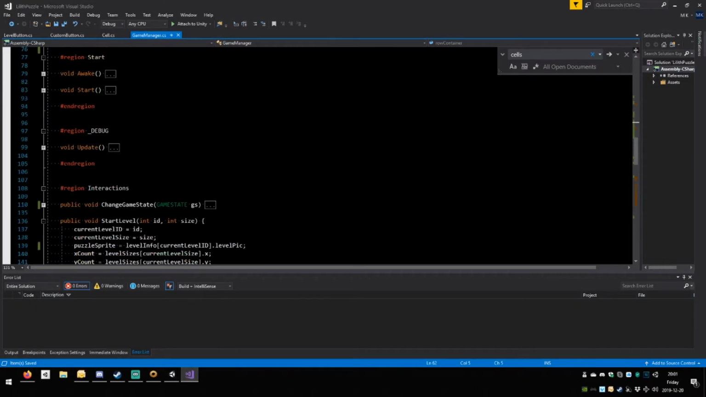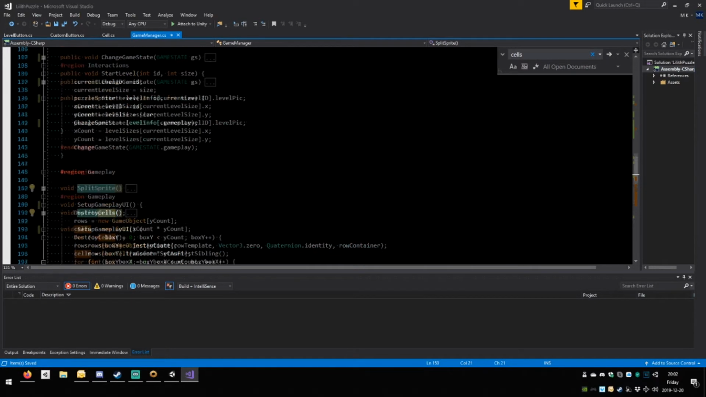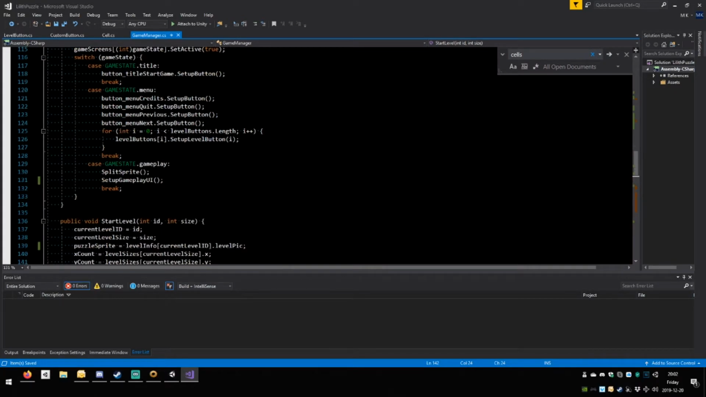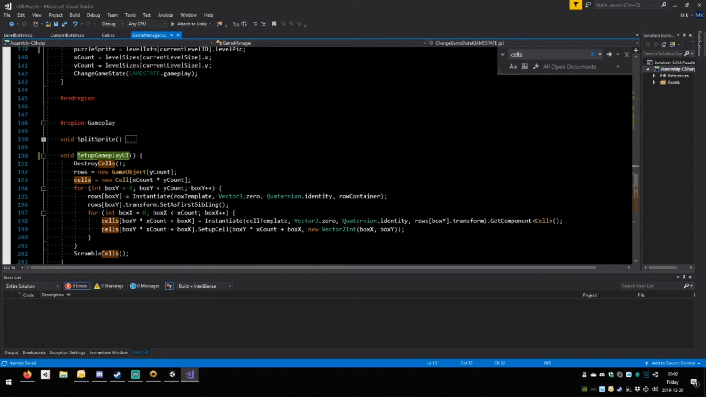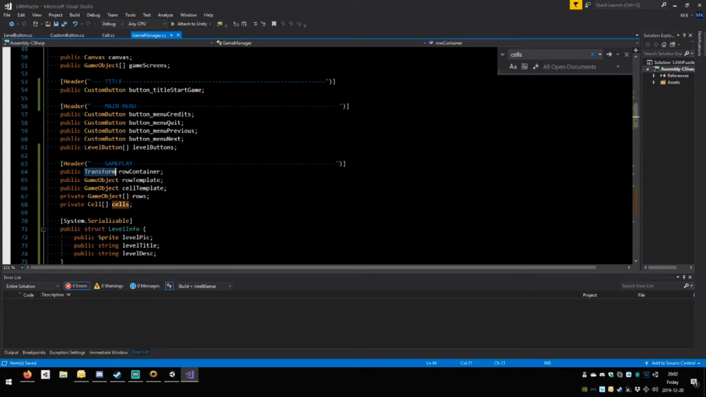Okay, so when we set up the gameplay UI, we scramble the shape, split sprite. When is that happening? So start level, let's see. Puzzle sprite is level info. Change game state to gameplay. Change game state gameplay. Split sprite. Okay, split sprite, set up gameplay UI. Sounds good. So here's what we're going to do. We're going to take the row container, I believe, would be the one. Aha, change this to image.